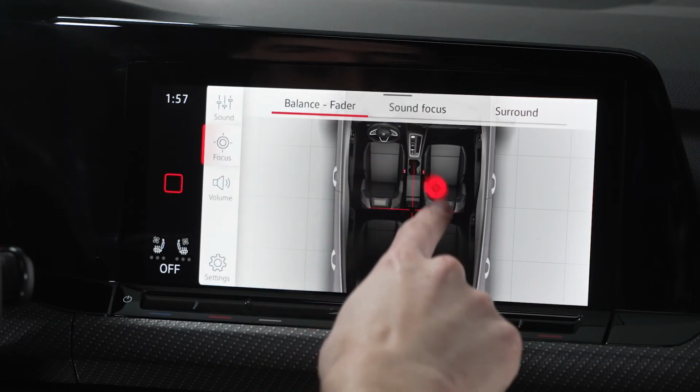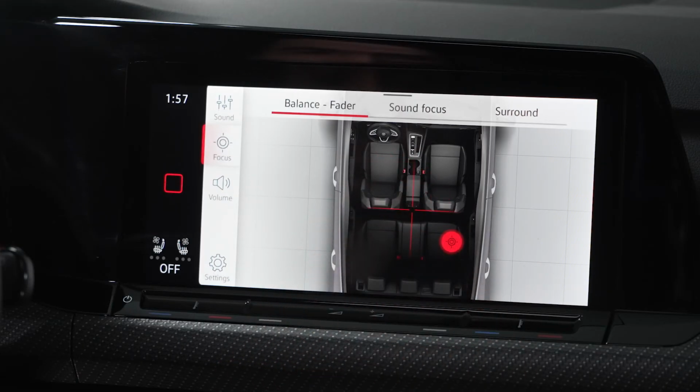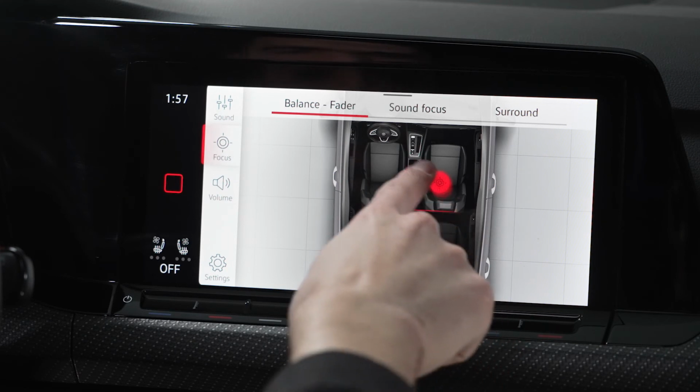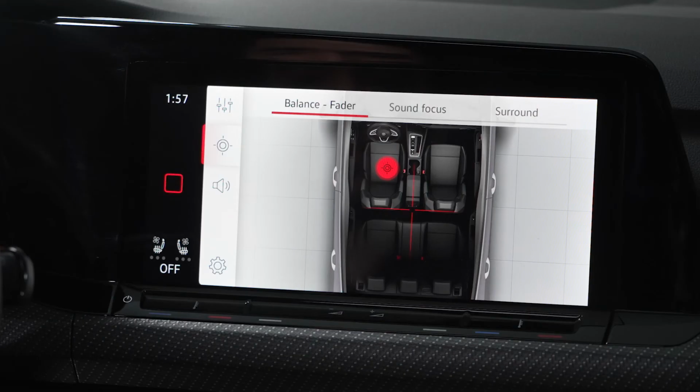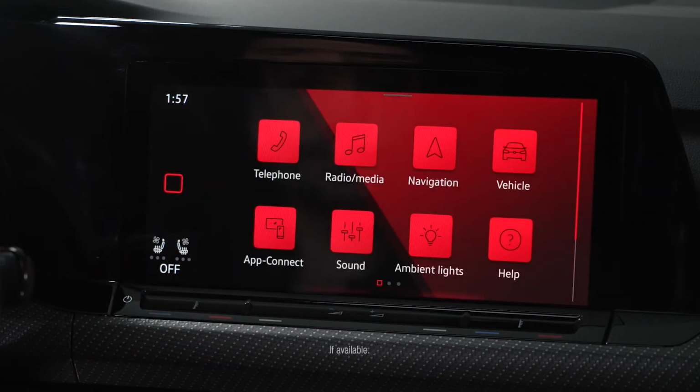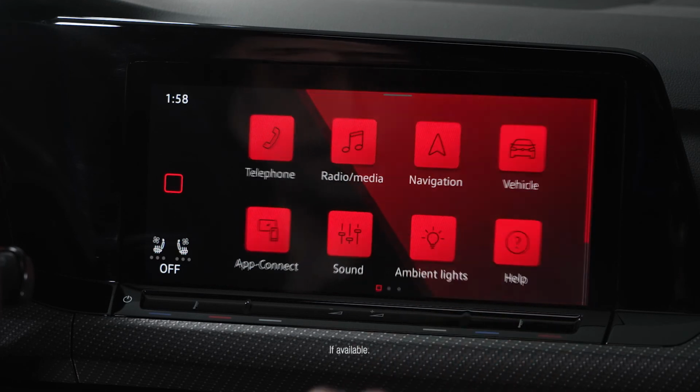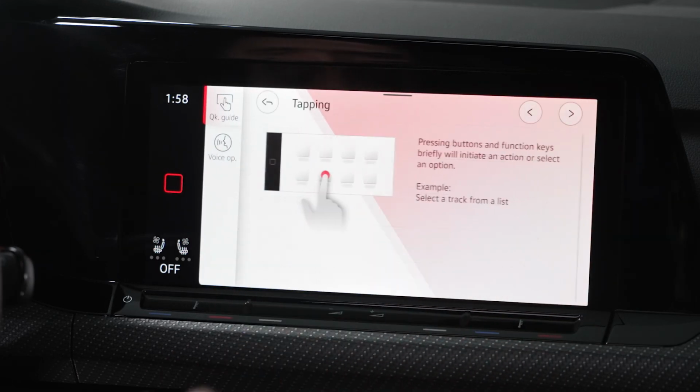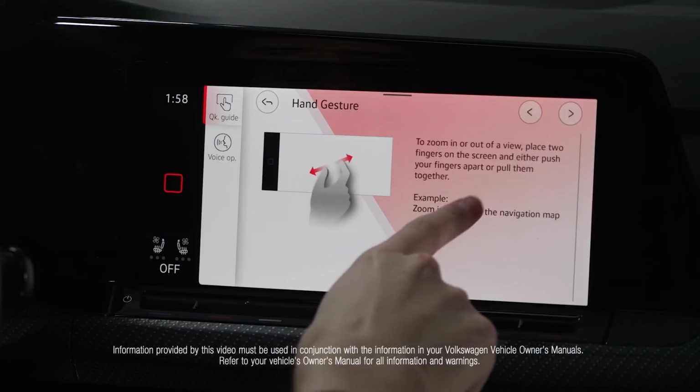More information and tips on personalization can be found in the digital manual available in the infotainment system, which you can access by tapping Home, then the Help icon. On the Operation tab, scroll the manual as you would on a tablet or phone.